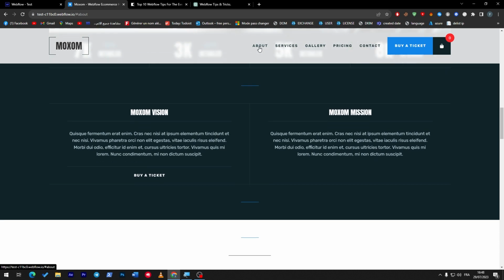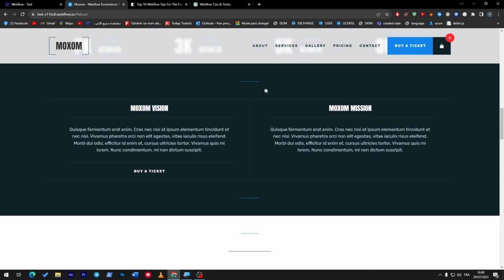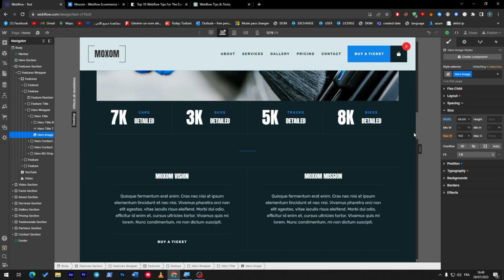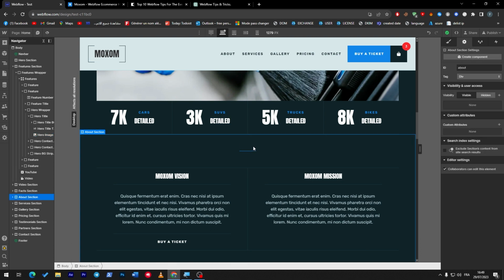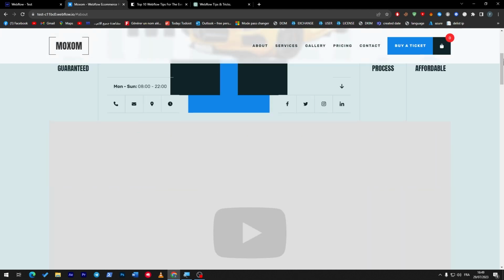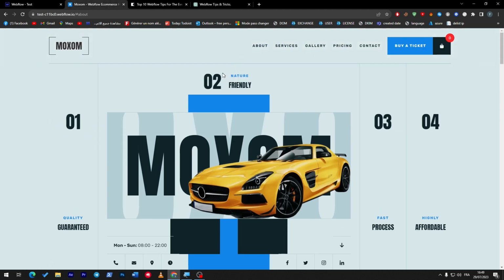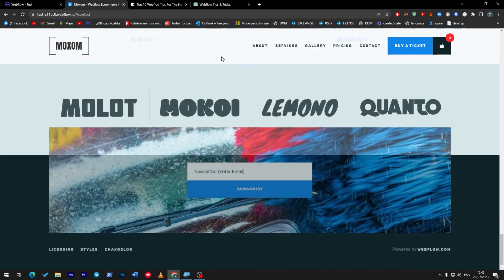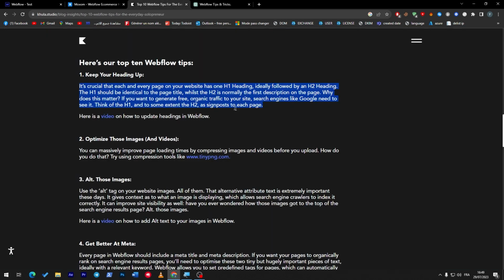As you saw on my website, I don't really have this feature yet. So what I have to do is simply add the H2 heading to my website. I can go to the about section and add a text over here, which is going to help me a lot. So this is the first tip: each page will have the H1 heading, which is the most common one, the menu, followed by the H2 heading, which is the description, for example the about page, services page, gallery page, pricing page, contact page, etc. So this is for the first tip.